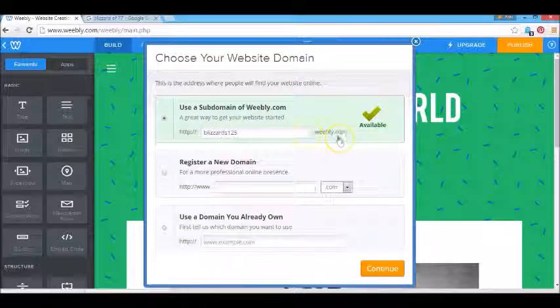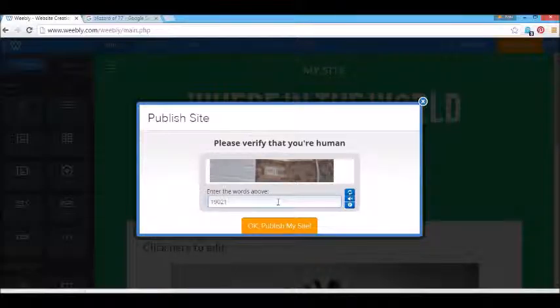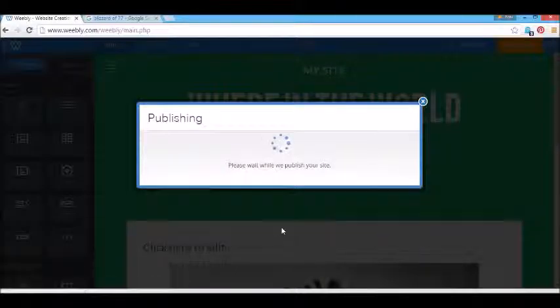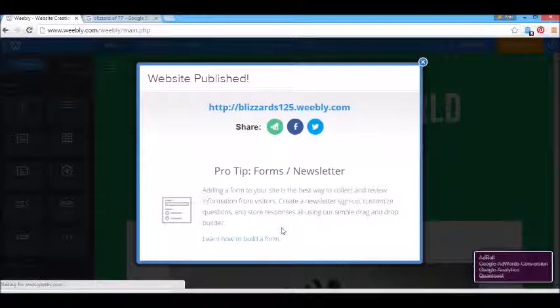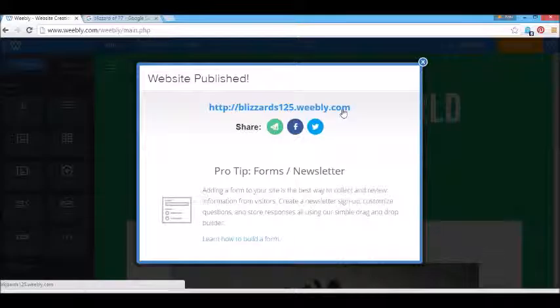I write this down because this is the information I'm going to be turning into Google Classroom. I click continue. It has me type some numbers in. I hit OK. And this blizzards125.weebly.com is now my website. So I would turn this into Google Classroom with Mrs. Dillinger and Mr. Saugenhoff, and I'm all done. So this should be a nice, easy project to wrap up the end of the year.